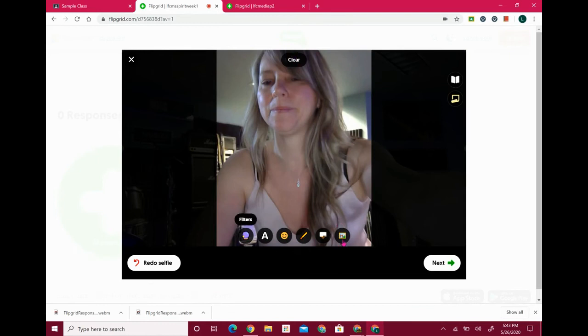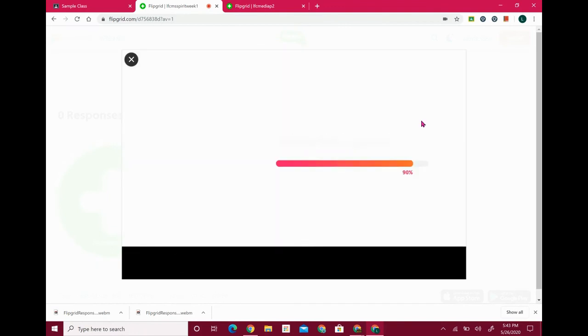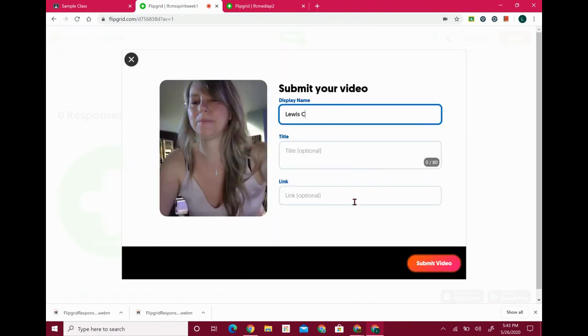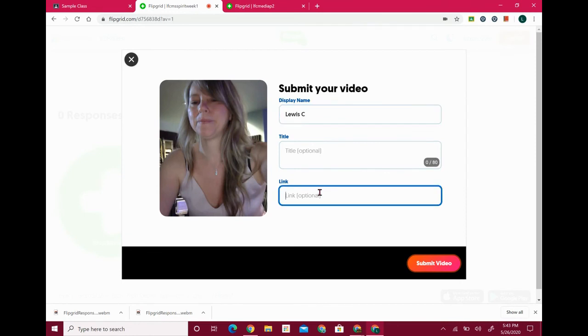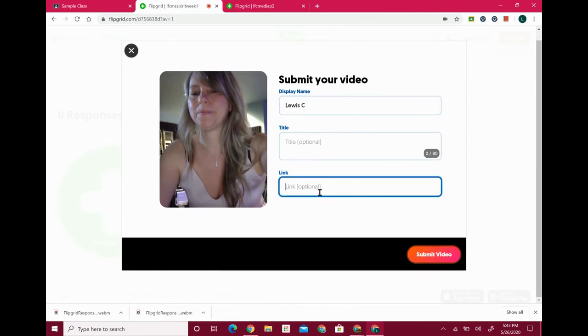They can add their stickies to that. Then they can click next again. And then this is where they would name it. And they can put their link. Now the link is the optional link where they can link to a Google Doc. So I did not show you that before.